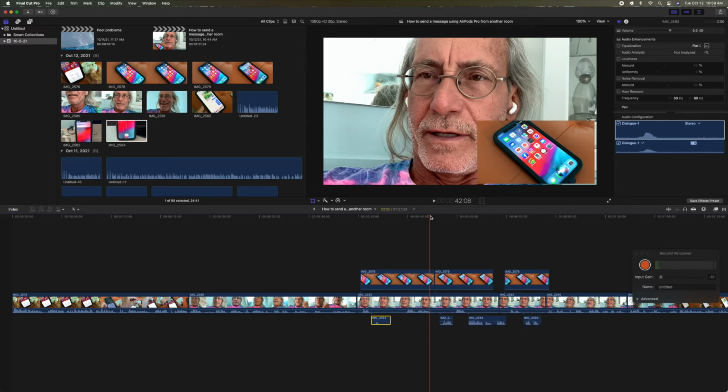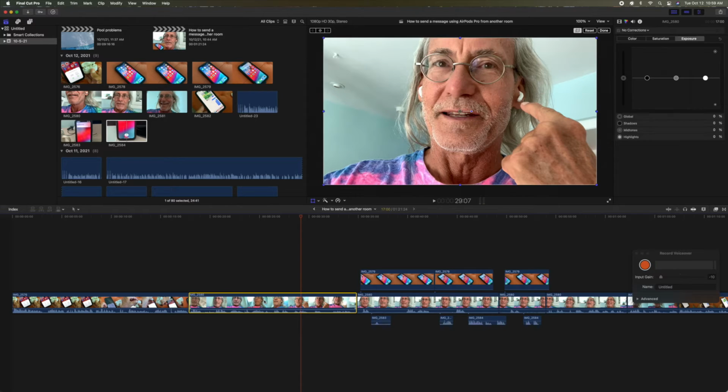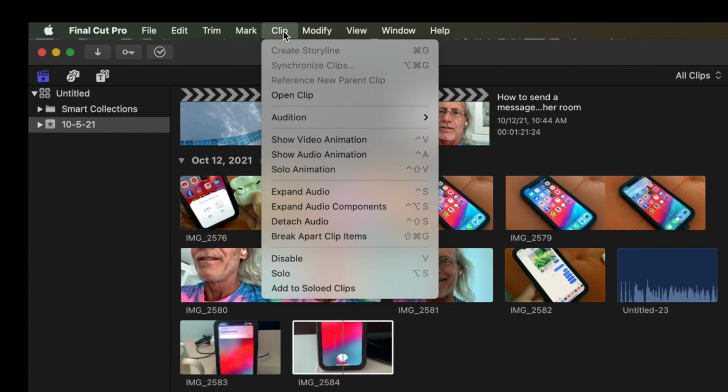But what I do is I basically take my cursor, and I'm going to click on the clip, so I highlight it like that. Then I'm going to slide up to Clip up here, right there. I'm going to click Clip. I'm going to come down. I'm going to just click Detach Audio.